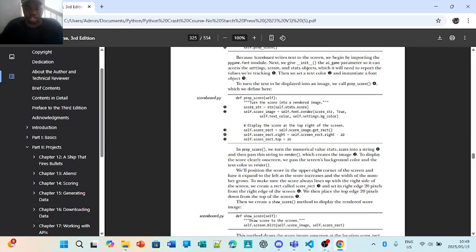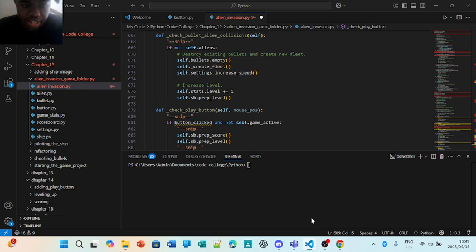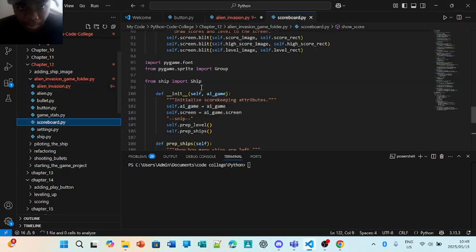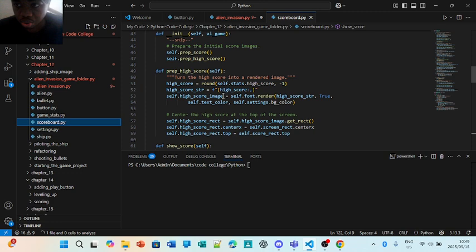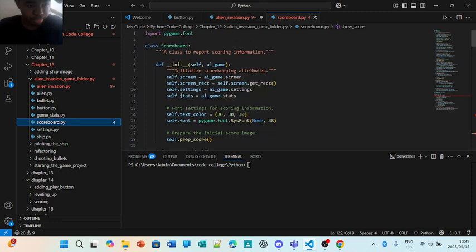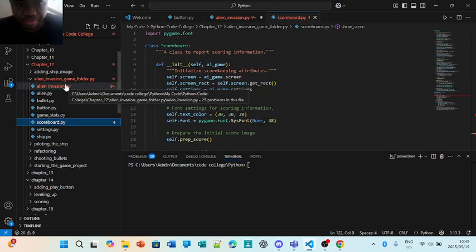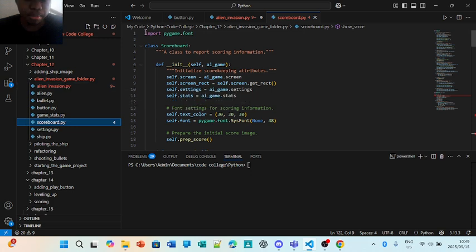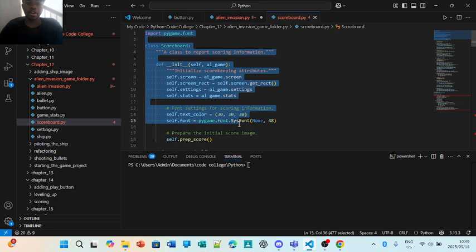I added another file called scoreboard here. As you can see, it's got 122 lines, nothing compared to Alien Invasion, which has 722 lines for the game. Import pygame.font, plus scoreboard, a class to report scoring information.